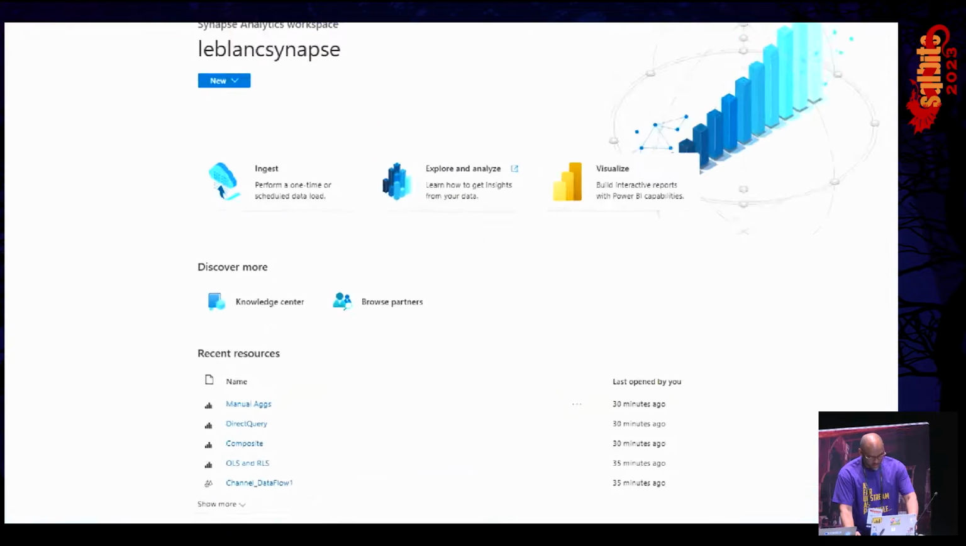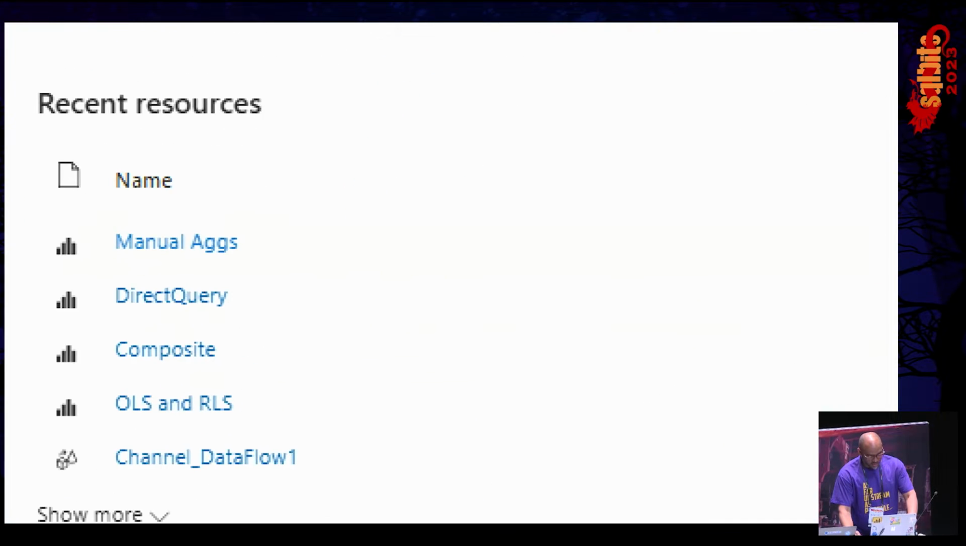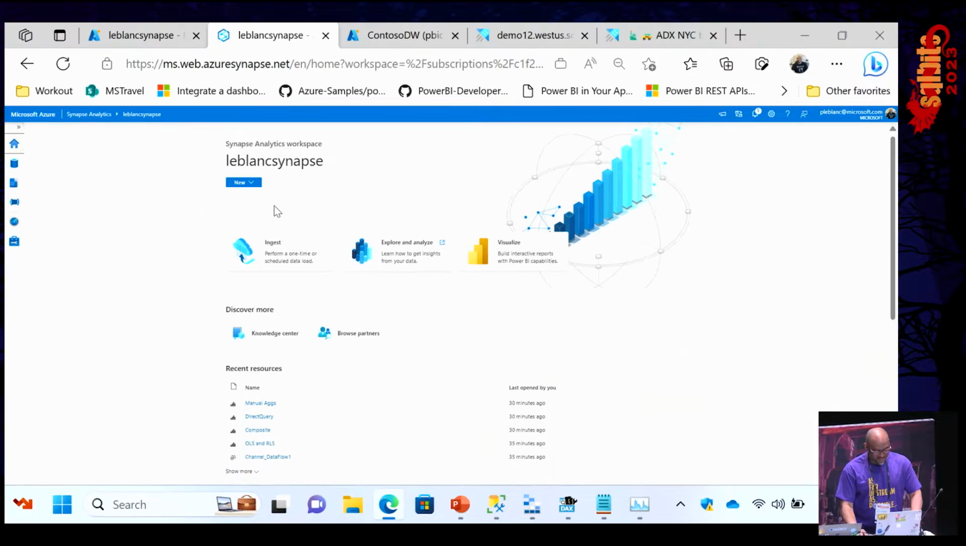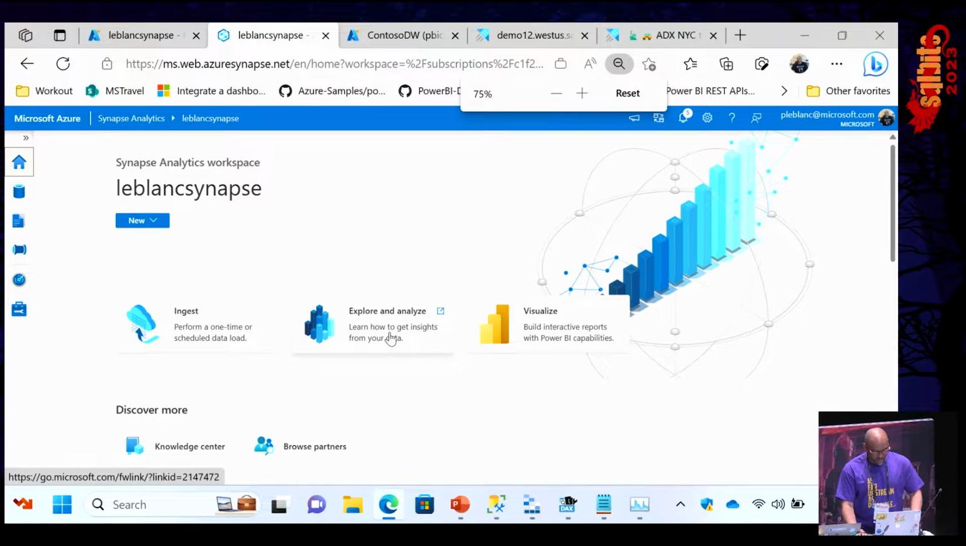It's a little small. Can you? It is. Yeah, I'm going to zoom in a little bit. And so I'm getting old. Mature. You can see here's the recent resources that I've visited. Let me see. I'm going to do this though. There. What about that? Yeah.